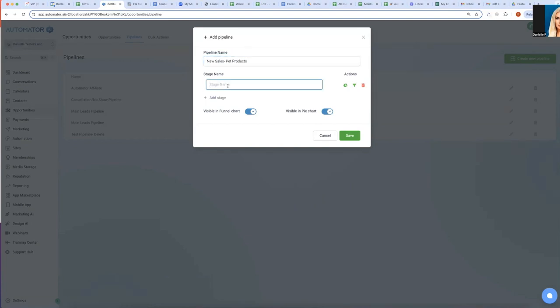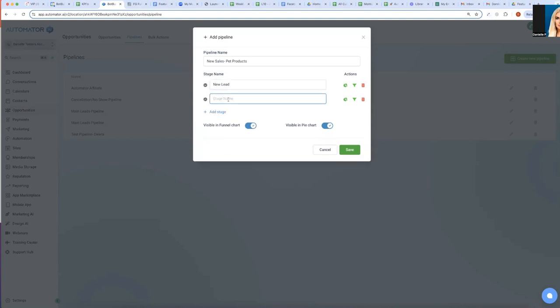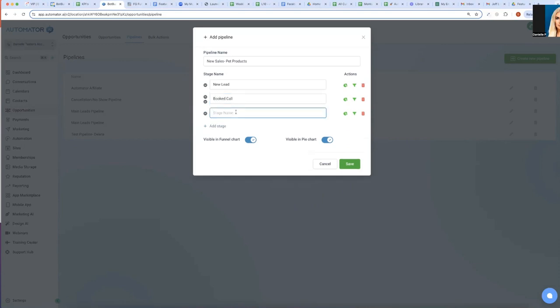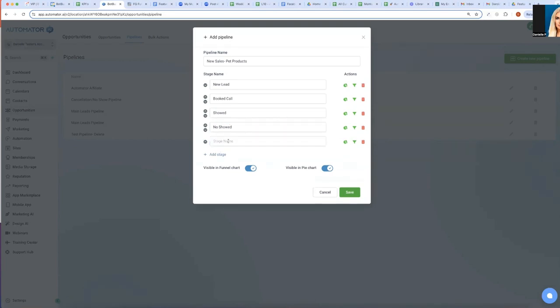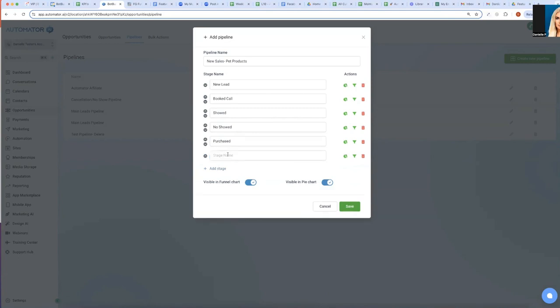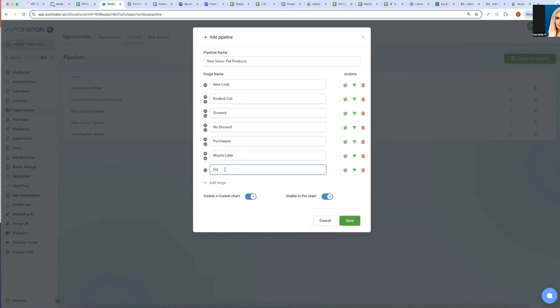So the first stage would be New Lead, and then in my pretend world I'm going to have people fill out a form to enter their information and then lead them to an appointment booking page. So I'm going to put Booked Call, and then I'm going to say Showed, and I'm going to have one that says No Show, and then one that says Purchased, and then one that says Maybe Later. Then I'm going to have one that says Do Not Contact.